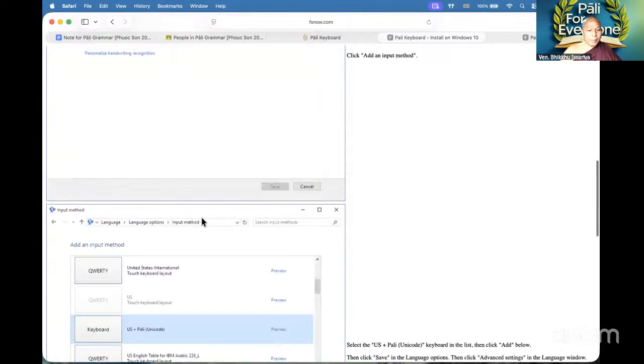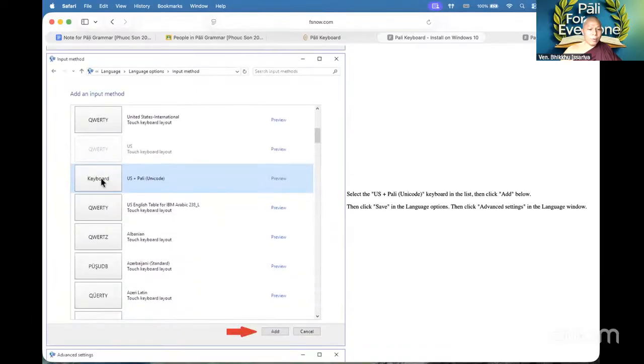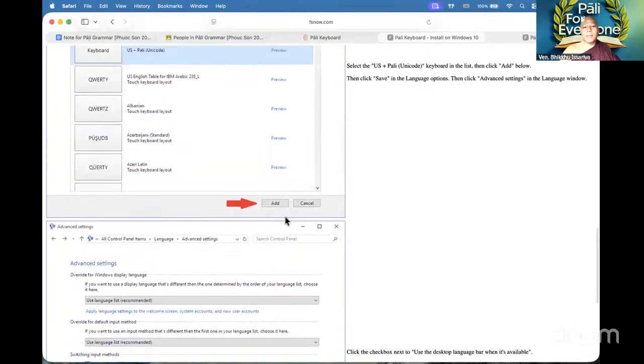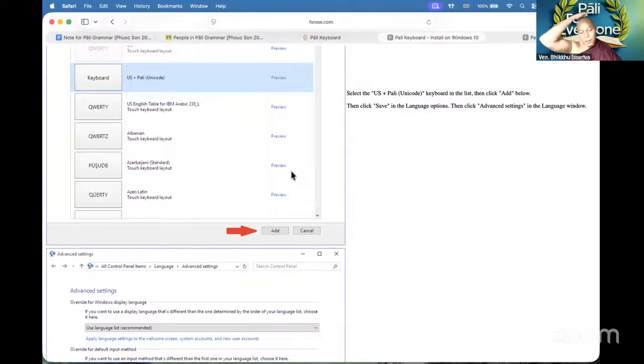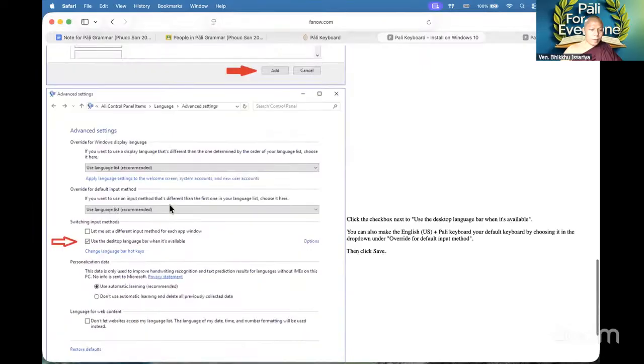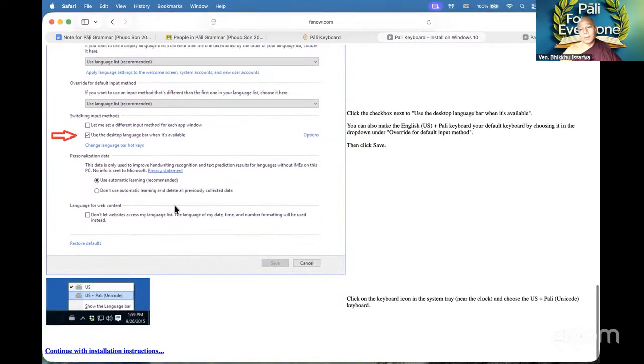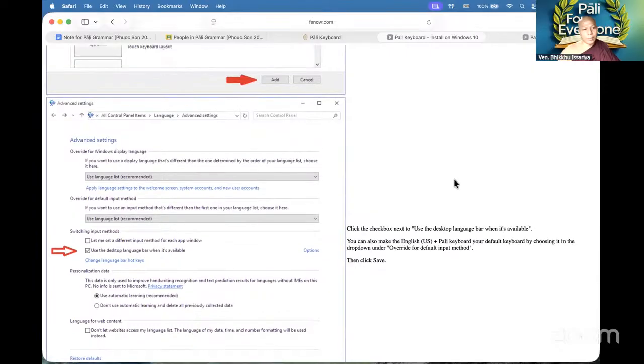After clicking that, you will see keyboard here, US Pāli keyboard. Okay, so select that one. After that here, add. You can see that website also, just write down the Pāli keyboard in this way. And then use language list or recommended, under that one, click and use the desktop language bar when available, and after that you can use that. So you can type that one.